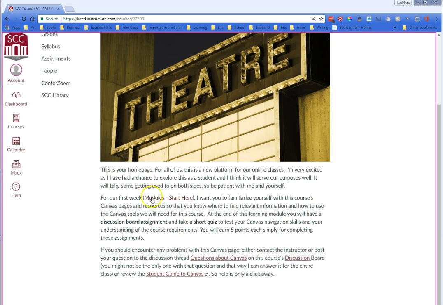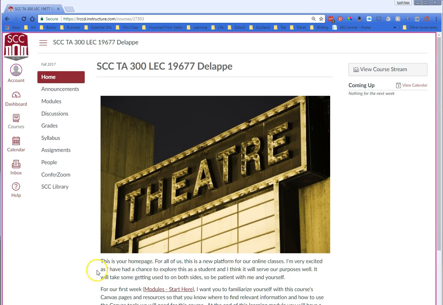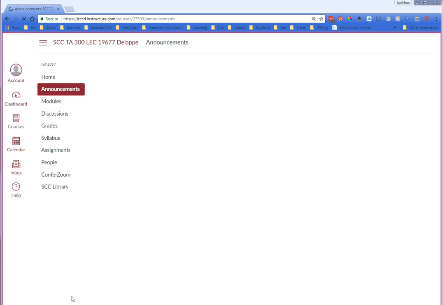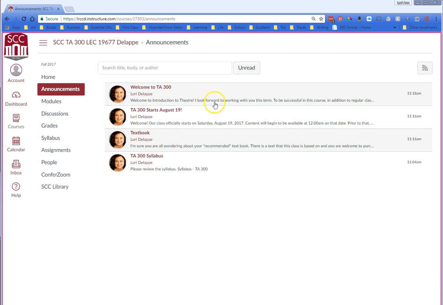You'll start here. You will click on the various links down here to take you to certain places. But I recommend when you come in for the first time that you hop over here to announcements and read through the available announcements. Welcome, about the fact that the class really doesn't start until Saturday, so you won't see any content until Saturday. Some information about the textbook, which I know can be confusing for those who are used to having a required textbook, and then also a link to the syllabus.